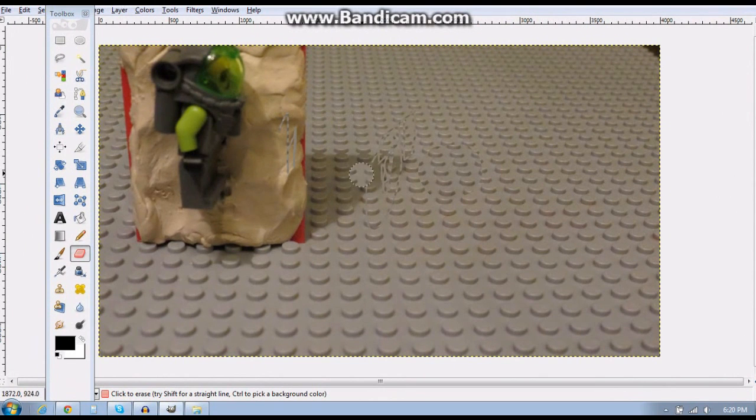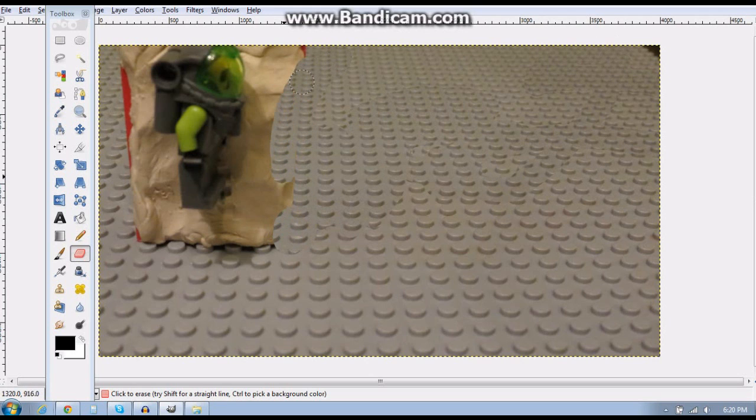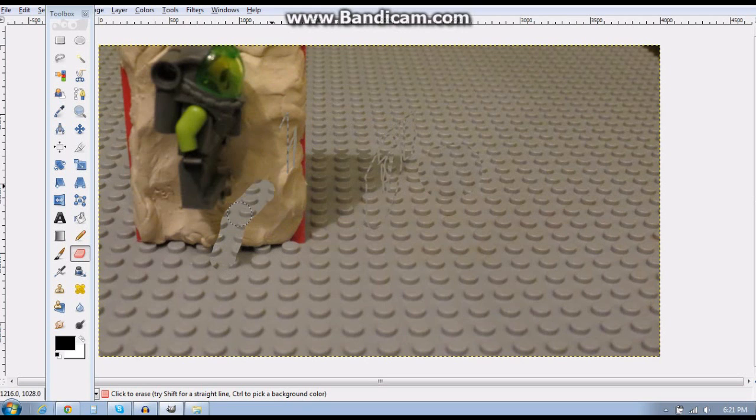Okay, and then you just erase all the image except for your figure. And I messed up there, so I'm gonna quickly Control Z.